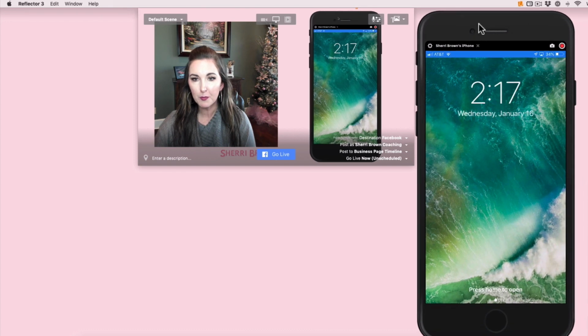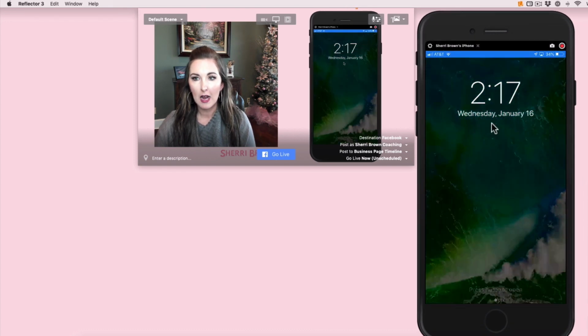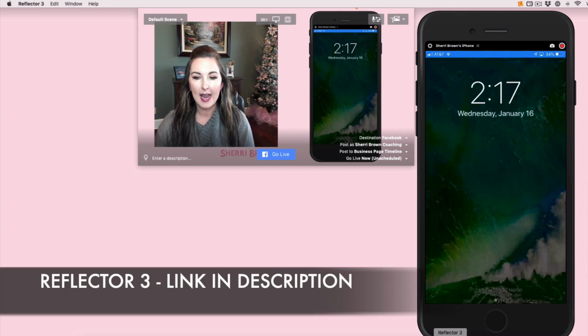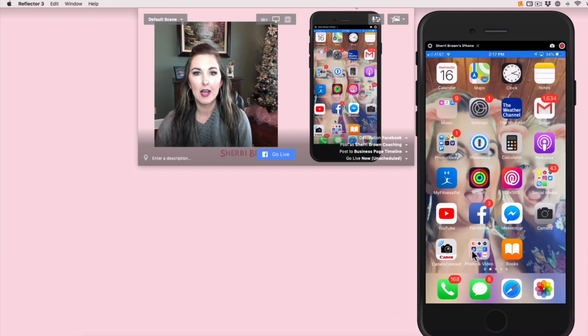So, if you want to know how I get this phone up here, I use what's called Reflector 3. It was like $15 to get Reflector 3, but that way I can stream live.